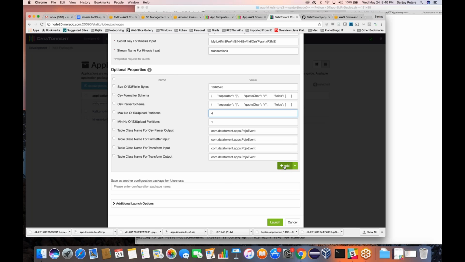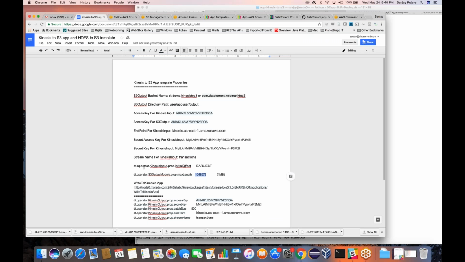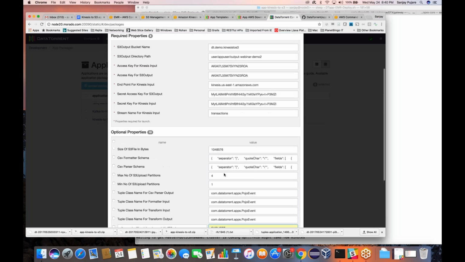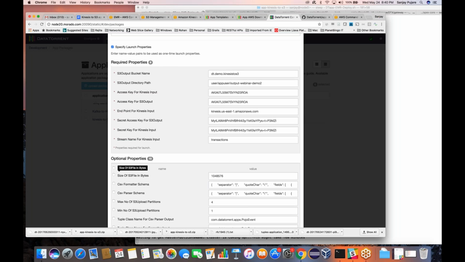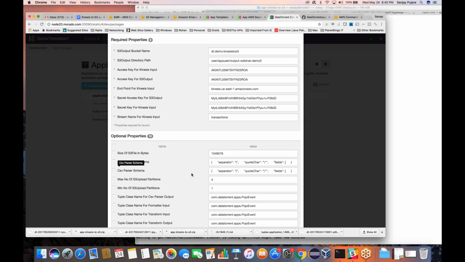And the other thing I need to do is provide, for the Kinesis input stream, where it should start reading from. Typically applications start reading from the current offset, but for this demo, since I'm reusing this stream, I'm going to start reading from the earliest offset available. So let me specify that. Let me verify my property values so that our demo runs successfully.